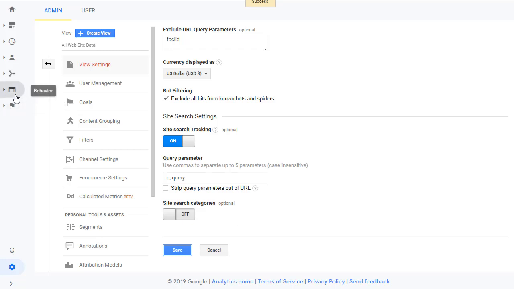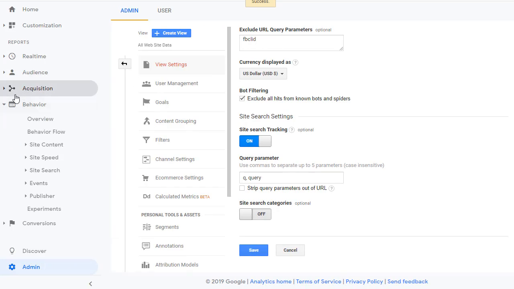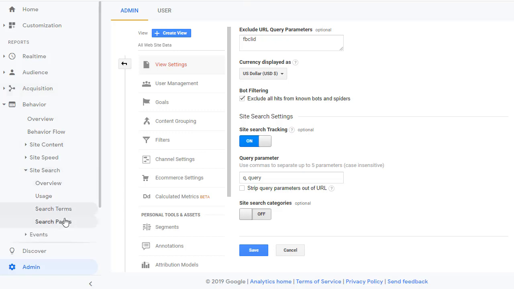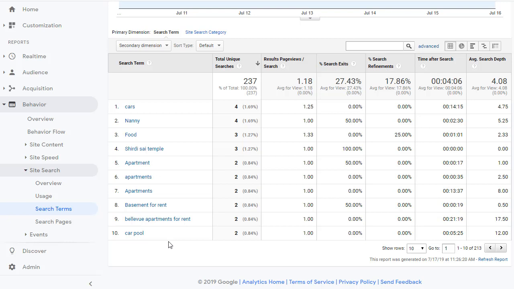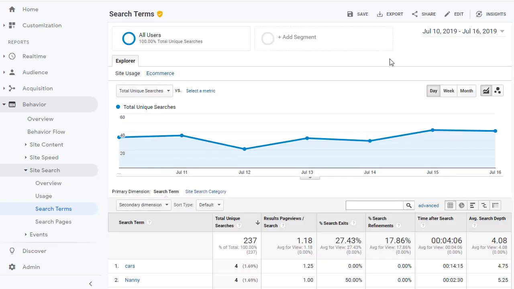So go back to your reports, click on Behavior, Site Search, and Search Terms. Use this list to identify opportunities for any keywords that your site should be ranked for. Again, you have this list where you can expand the list and then export it.